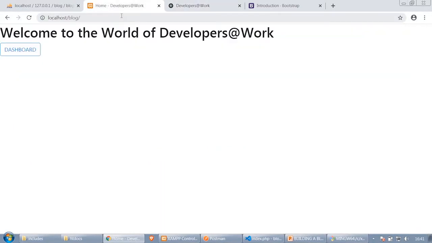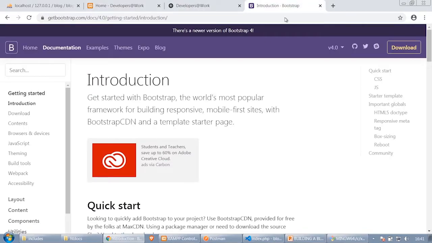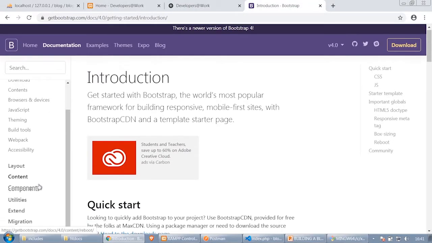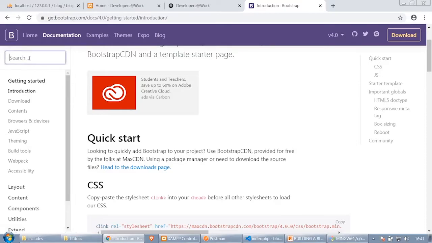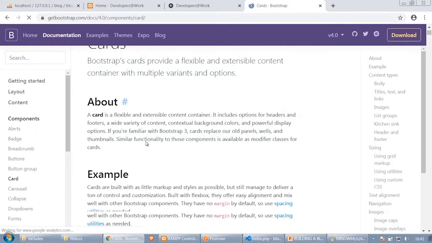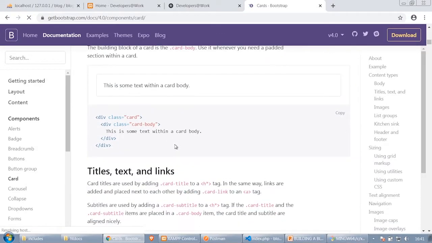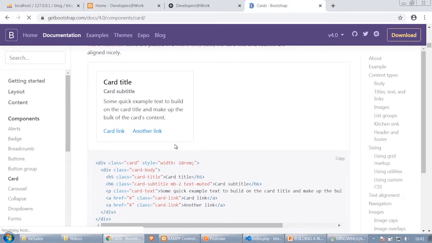The design layout I'm going with is a card layout. Let me show you. These Bootstrap cards are really simple to build. Assume there are 3 cards in a row like this; each card is a post. That would be beautiful.